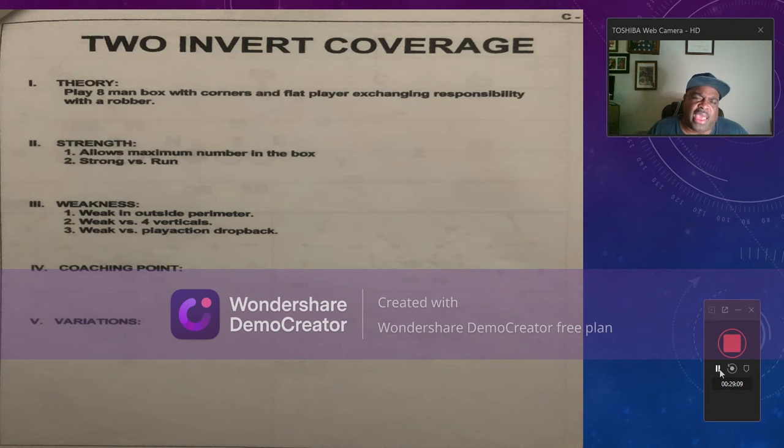The strength is that it allows maximum numbers in the box. It's like an 8 or 9-man front. The weakness is the outside perimeter. It's weak against 4 verticals because you only got 2 people playing, the 2 cornerbacks going back. And if you send 4 verticals at them, then problems. And the play action pass. Most of these defenses cannot withstand a good play action pass.